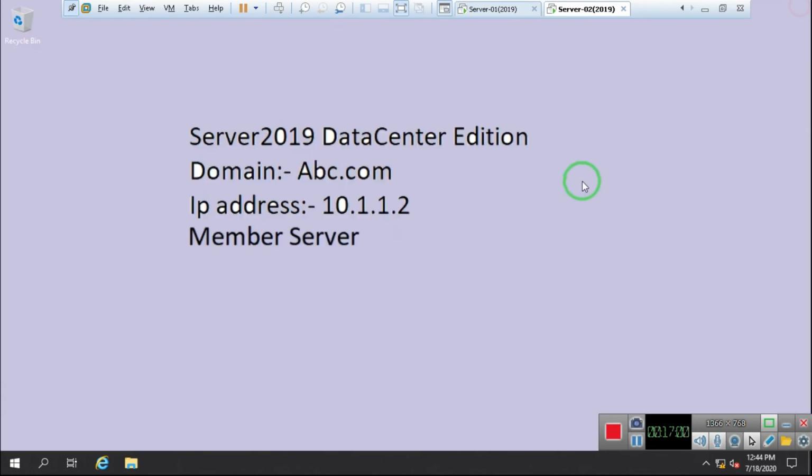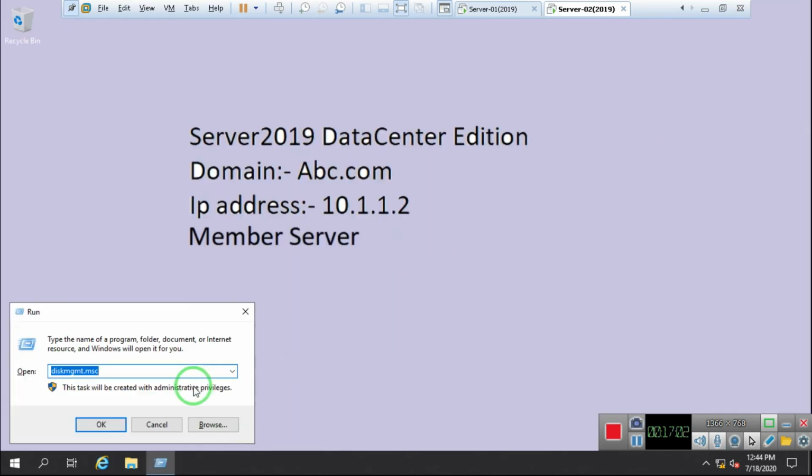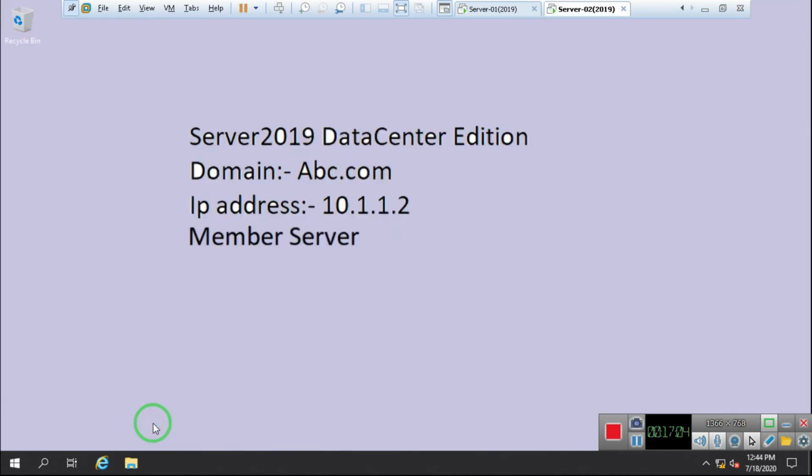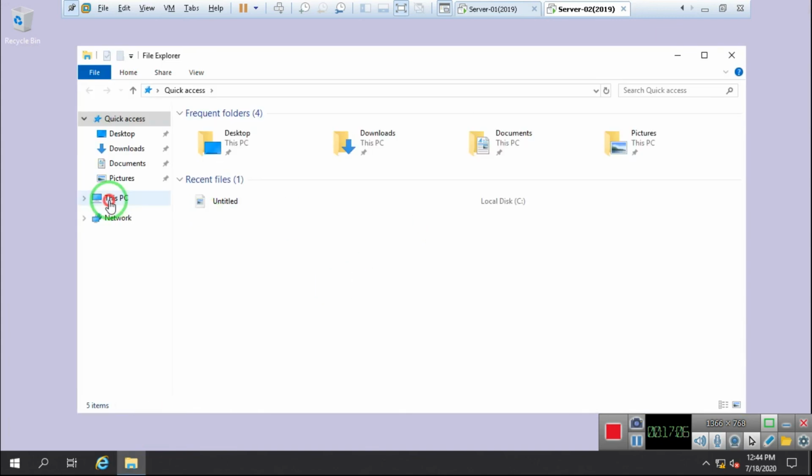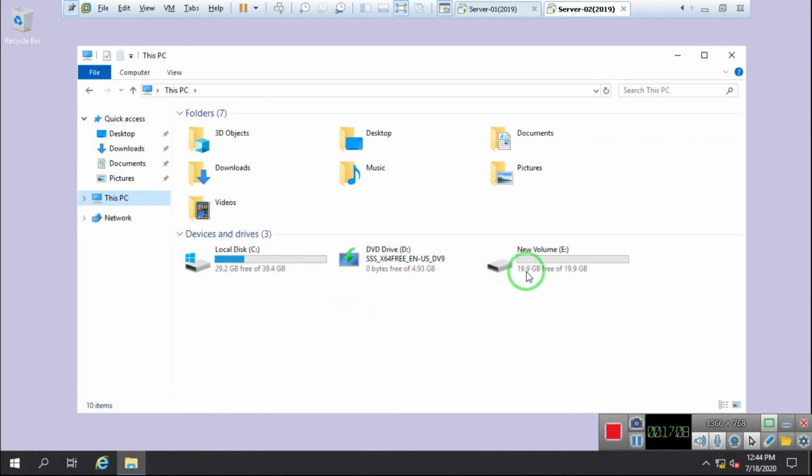Now if I open File Explorer and click on This PC, you have the E drive over there, 20 GB. So through server 1 I am able to access the 20 GB space, with the help of the iSCSI Initiator. The iSCSI Target Server is used to create the LUN, and the iSCSI Initiator is used to access that LUN space.